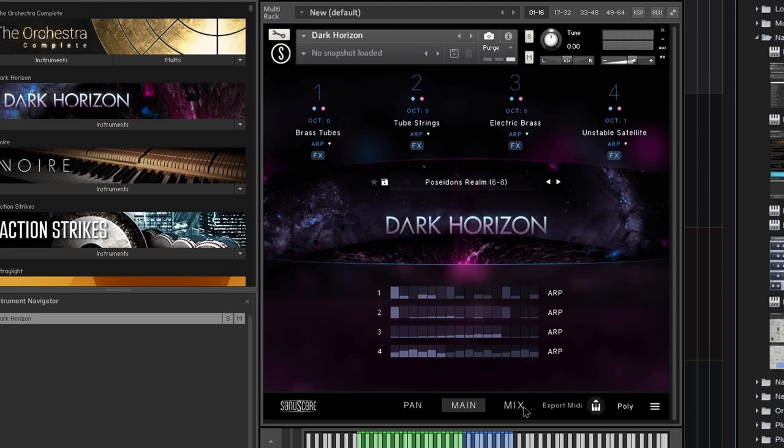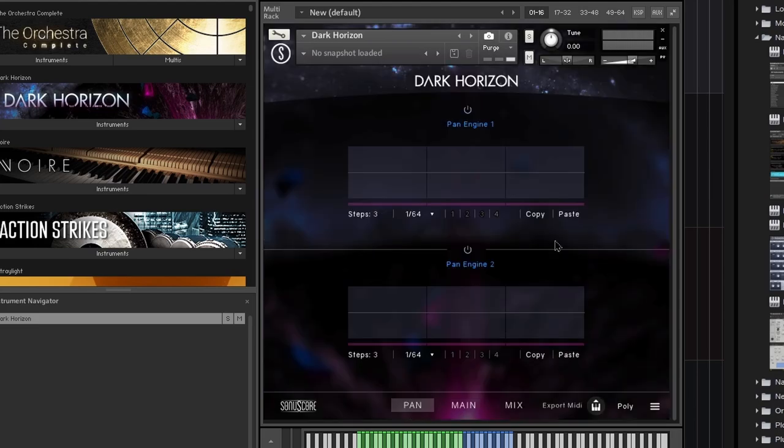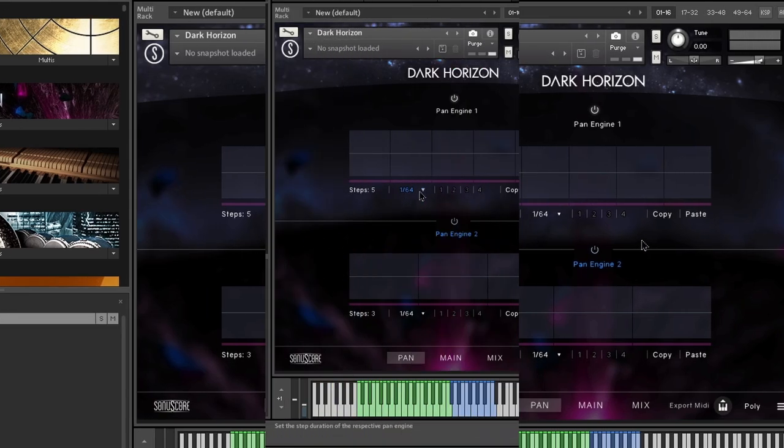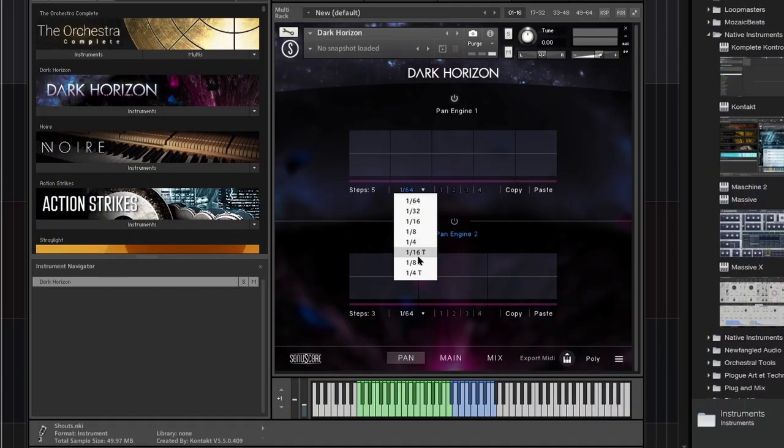And then we'll skip over the mixer for now and head over to the pan engine. So again, over here, we can set the total number of steps just by clicking and dragging. Make sure you turn it on up here if you want it on. Then again, we can set the duration. So maybe let's go to an eighth for now, and then set the source 1 through 4, or even multiple different slots, to this pan engine or to this pan engine here. So we have two different pan engines, of course.